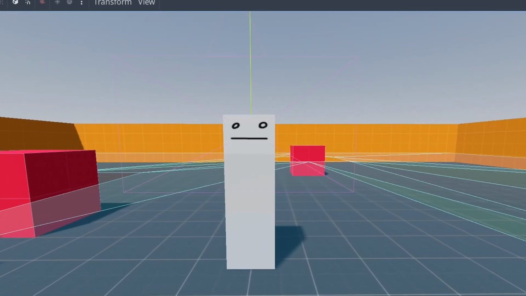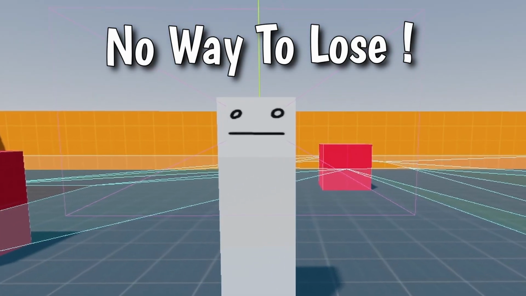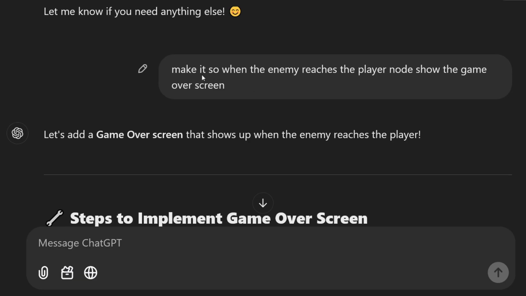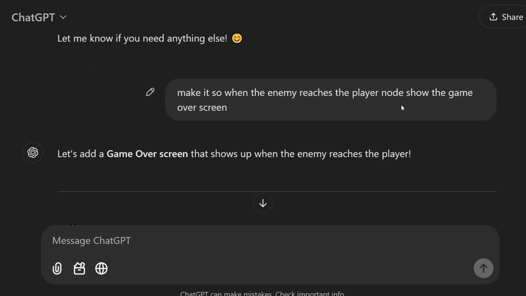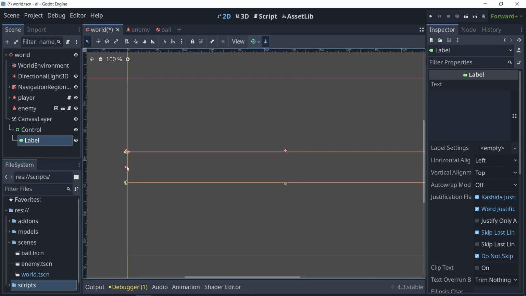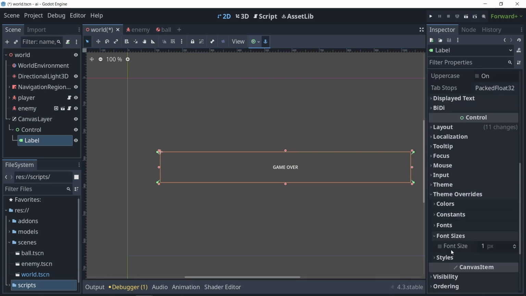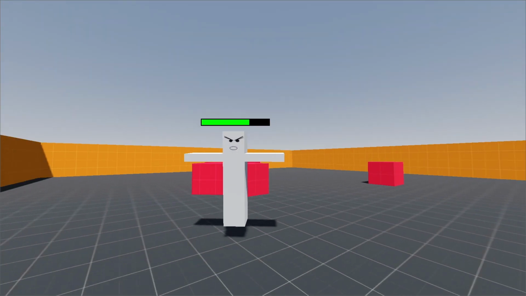But now that we can shoot the enemy, there's no way to actually lose in this game. So I asked ChatGPT to basically make it so that when the enemy comes in contact with the player, the game should end. So here I'm basically making the UI for the game over screen, and let's wait for the enemy to reach us, and there we go.